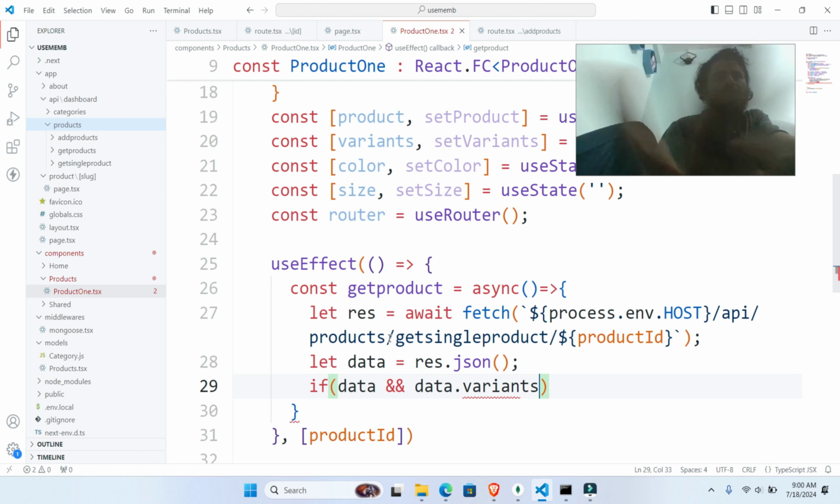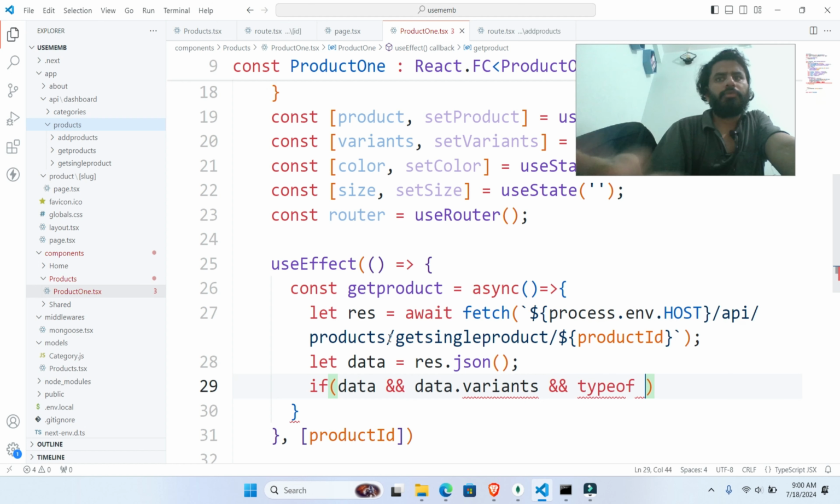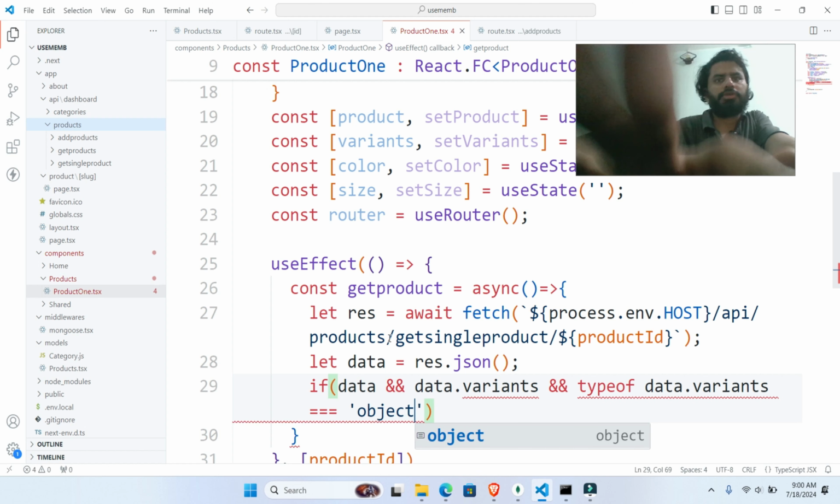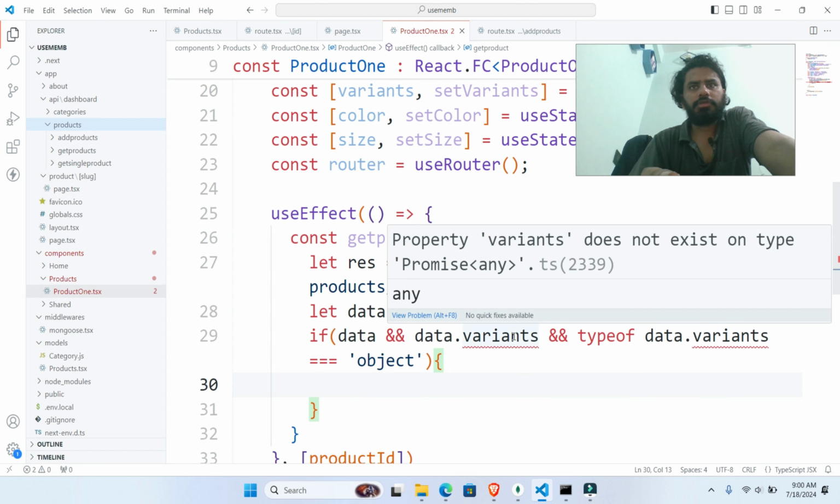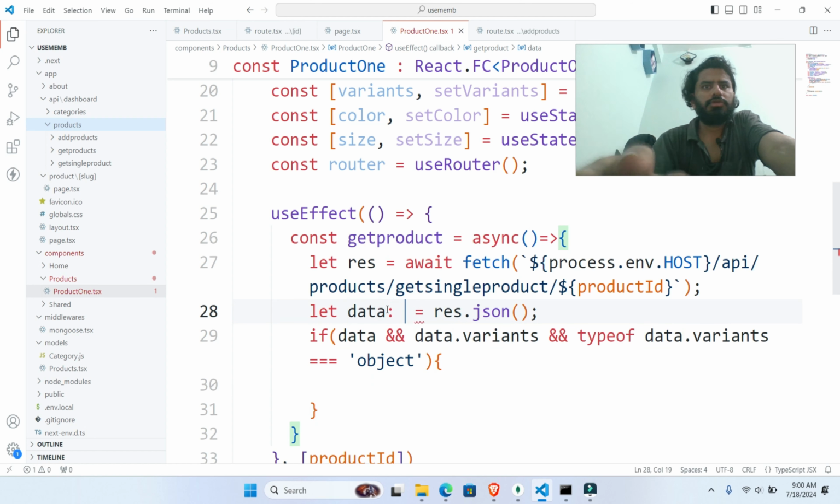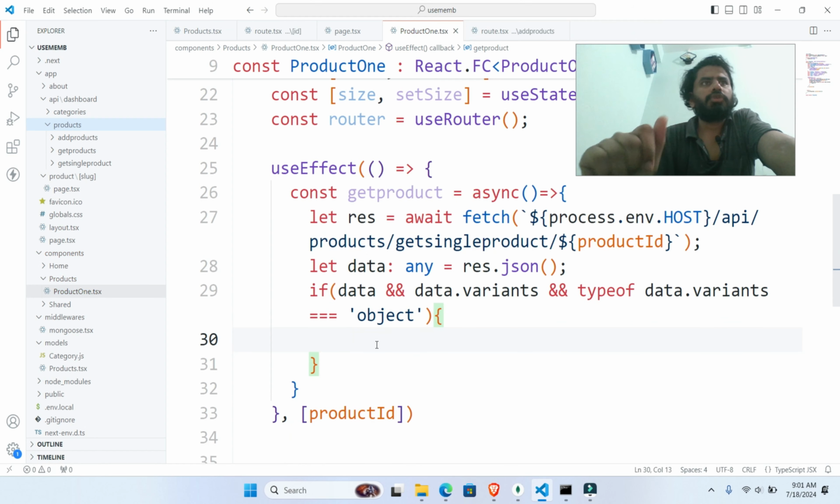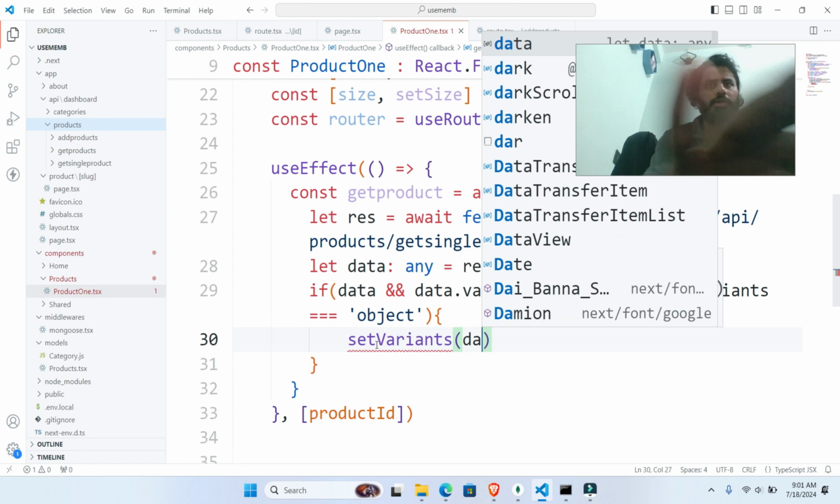If I have both the things and type of data.variants equal to object, why am I not getting the variants? Variant does not exist in promises. So let me do any. So I'm going to do setVariants, and this is going to be data.variants.